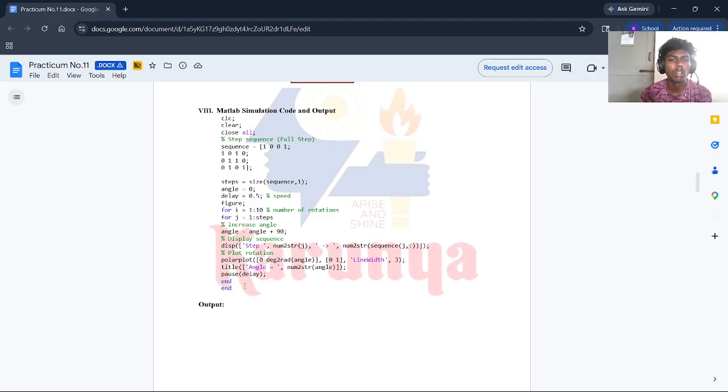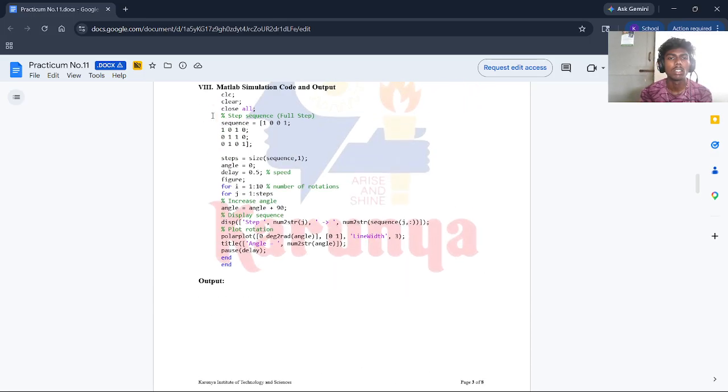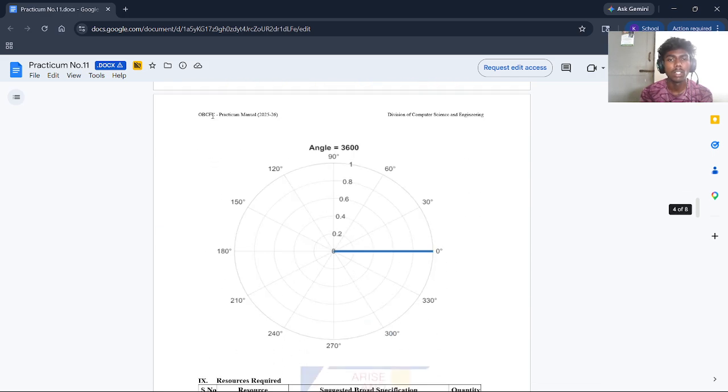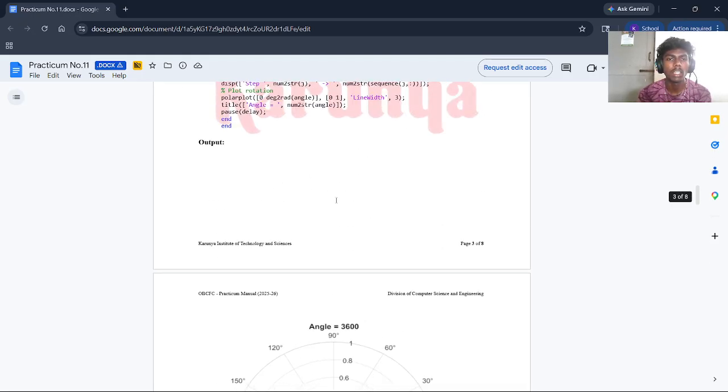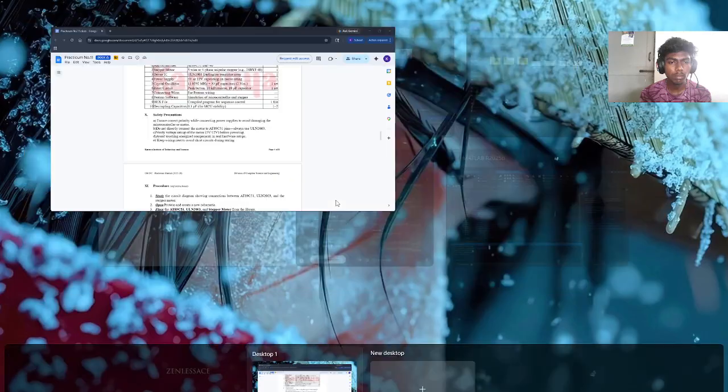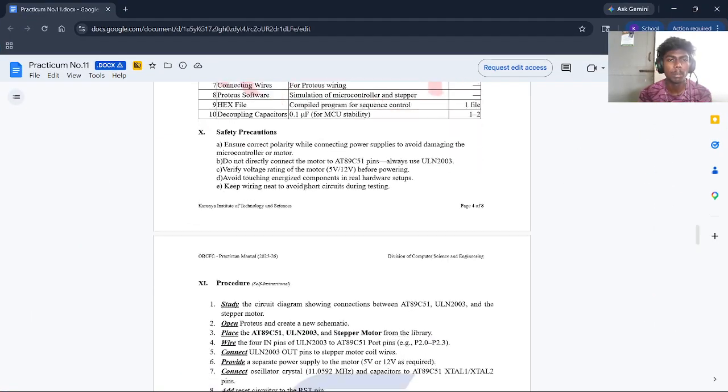This is the MATLAB code that will give the simulation. It will give how much angle it has rotated, called the step angle, from where to where it has rotated, and by how many degrees. Everything we can see using the simulation code. So we are doing this in MATLAB.